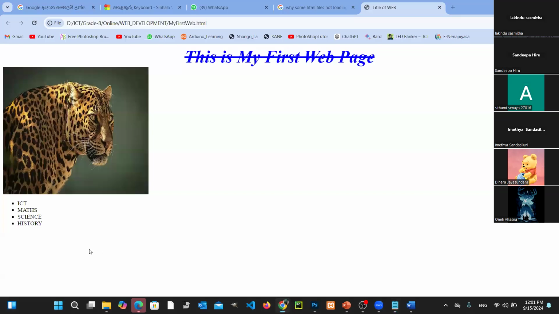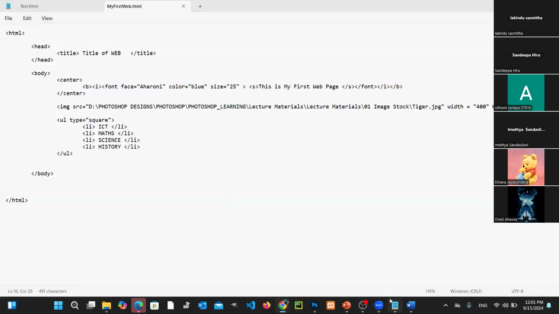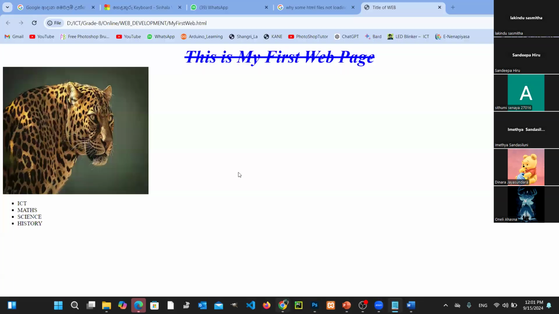So this is the output of square, right? Then I will change the type. These are optional. If you don't put the type, it doesn't matter. So I will change the type as circle, and save. Let's see what will happen. I'll refresh this one, right? So this is only circles. This is not filled with black color. This is only circles.